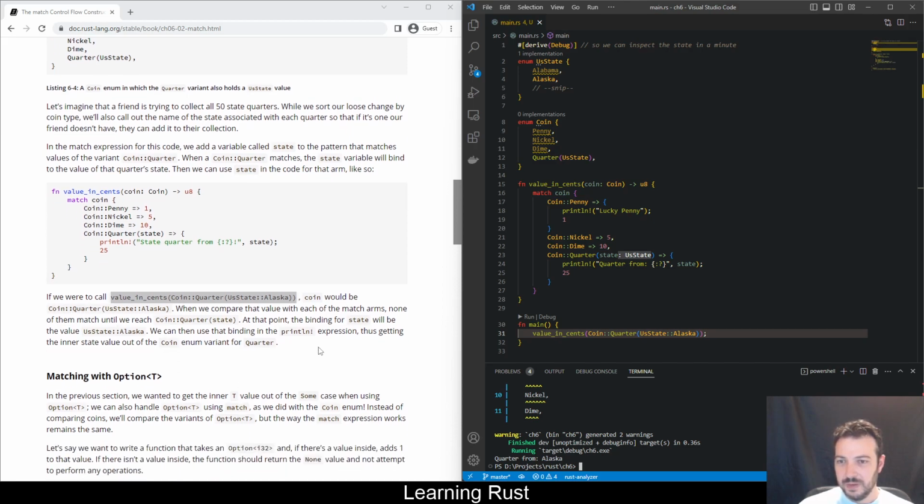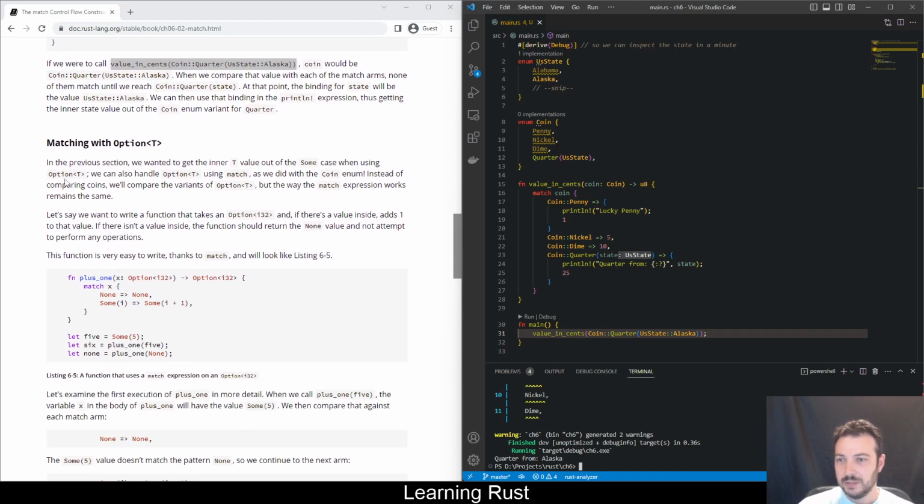When we compare that value with each of the match arms, none of them match until we reach the Coin::Quarter. At this point, the binding for state will be the value of Alaska. We can then use that binding in the println expression, thus getting the inner state value out of the Coin enum variant for Quarter.